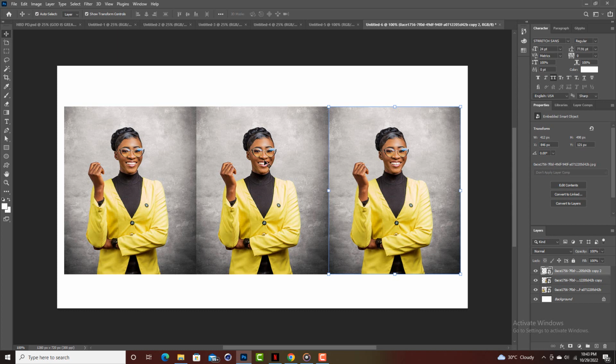So if you're a photographer and you are done retouching your images, you can also apply this preset that I'm giving out on your images to make them look exceptional. Alright, so let's get right to it.